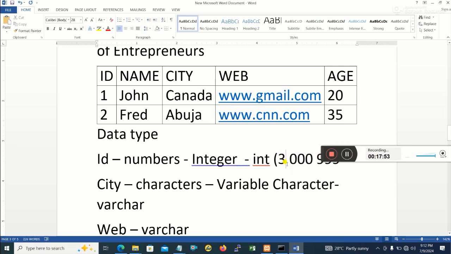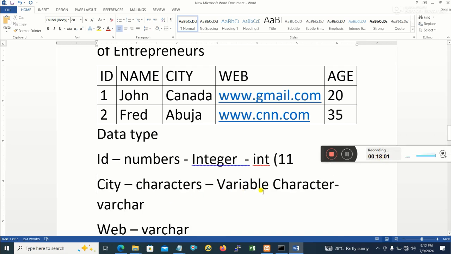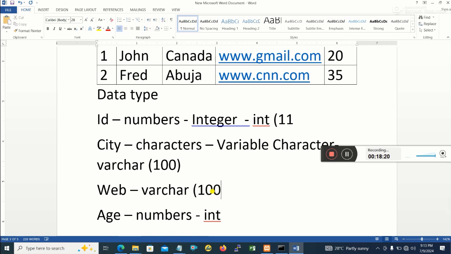So for now I'm going to use 11 characters. And for the city, I could just put in anything. You look at the longest number of characters that can describe a particular city, so you can choose something like 100 for now. Then the website too, what is the longest length of website you can have? I can use 100 to be on the safe side, but I know it's far lower than that. Then age most times is just 2 or 3 digits, so for age, an integer, I can use 3.